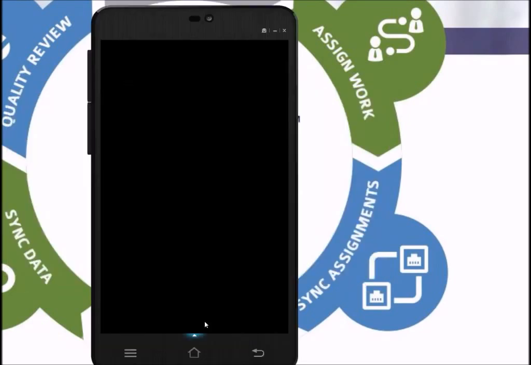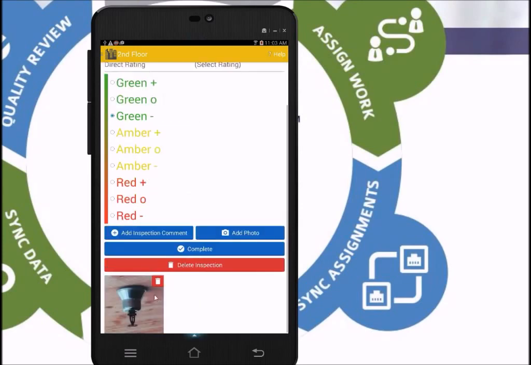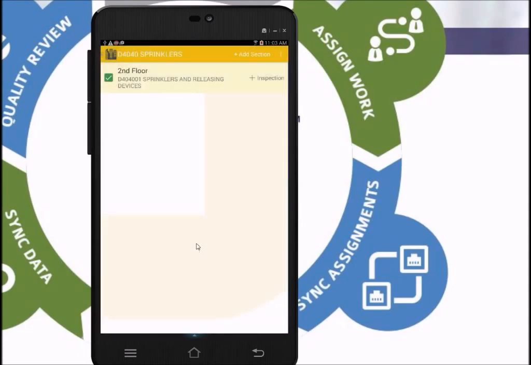Once I click Save, it inserts that photograph into the inspection record for that section. That was a pretty large file, but here it is right away. So my inspection is complete. I click Complete, and now that's done.